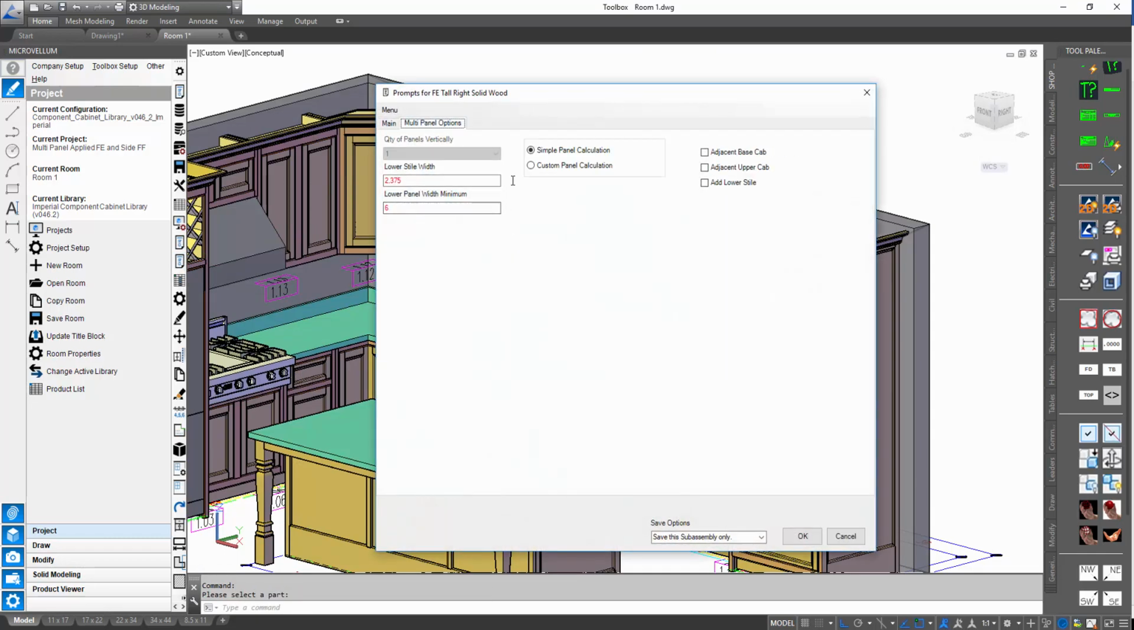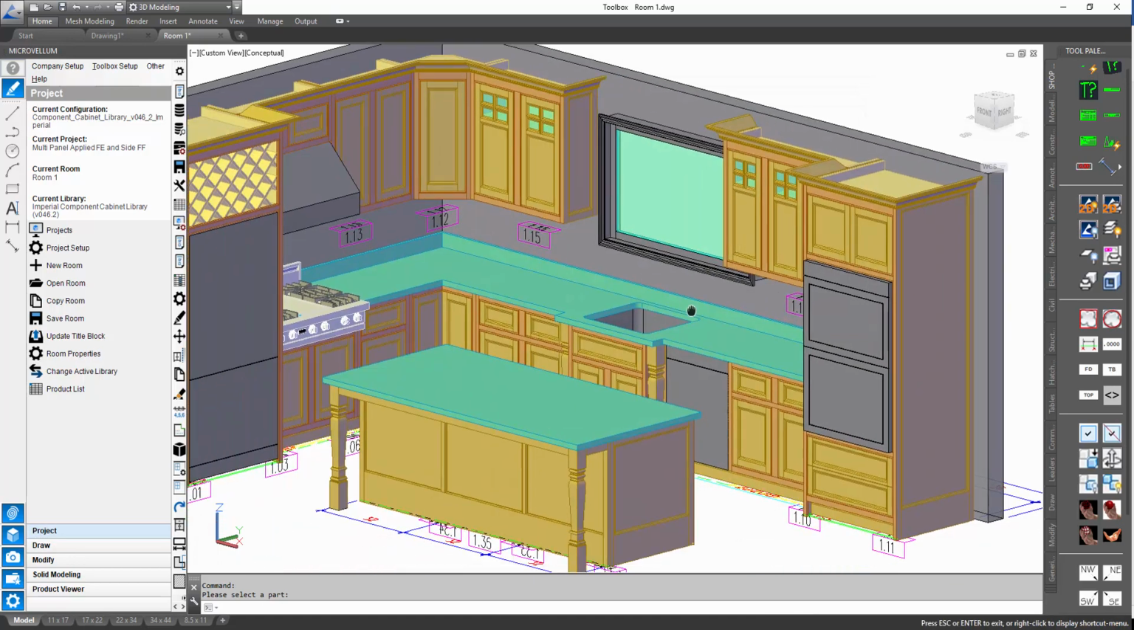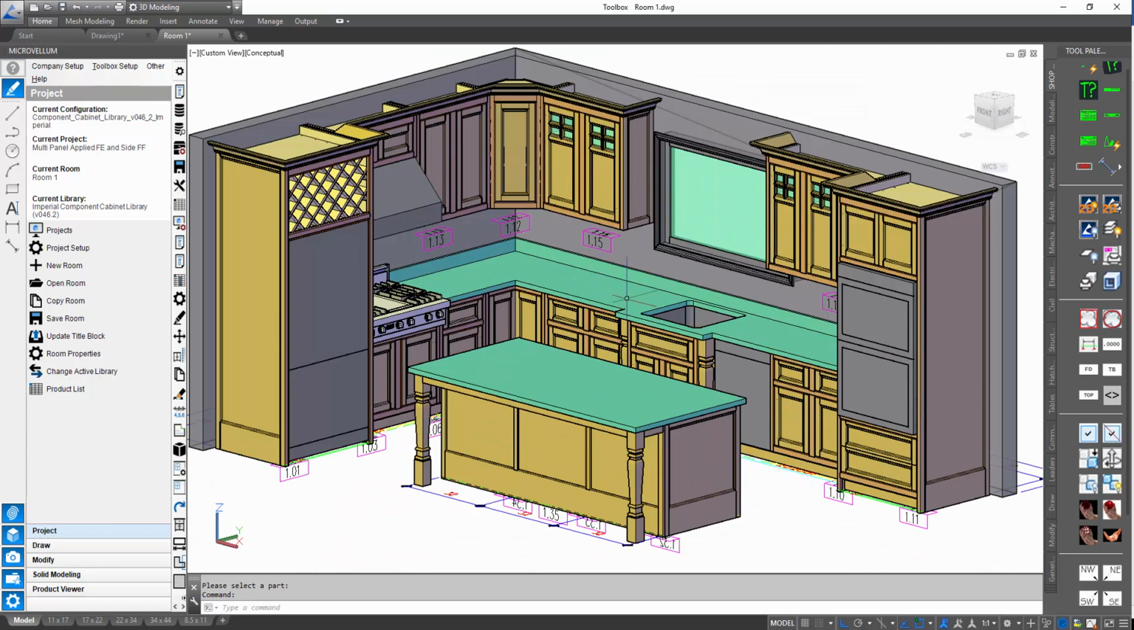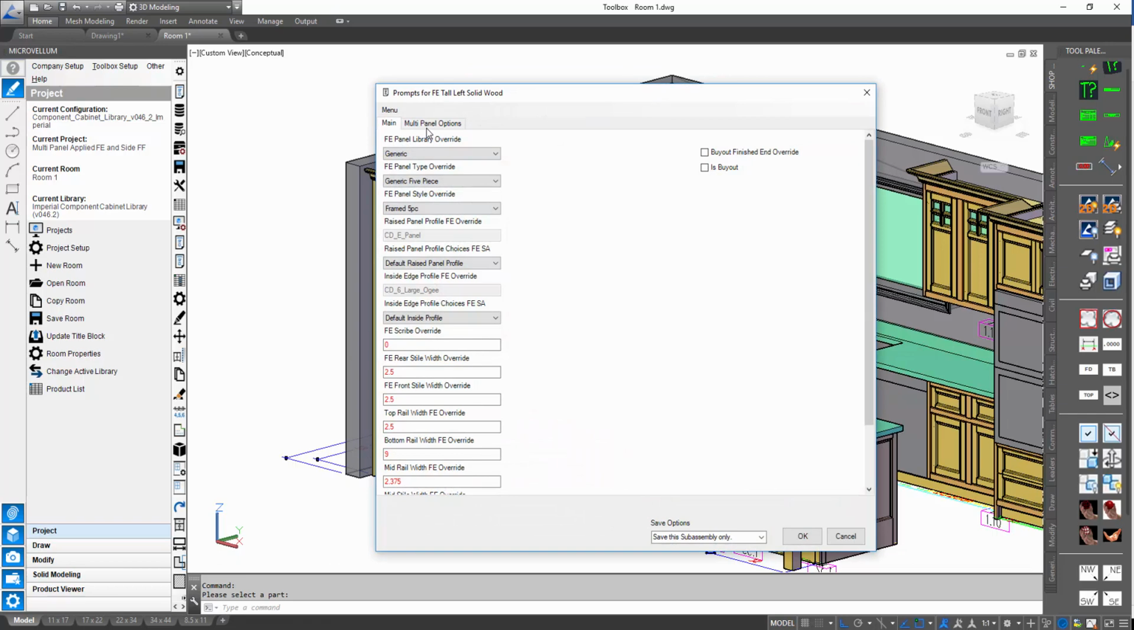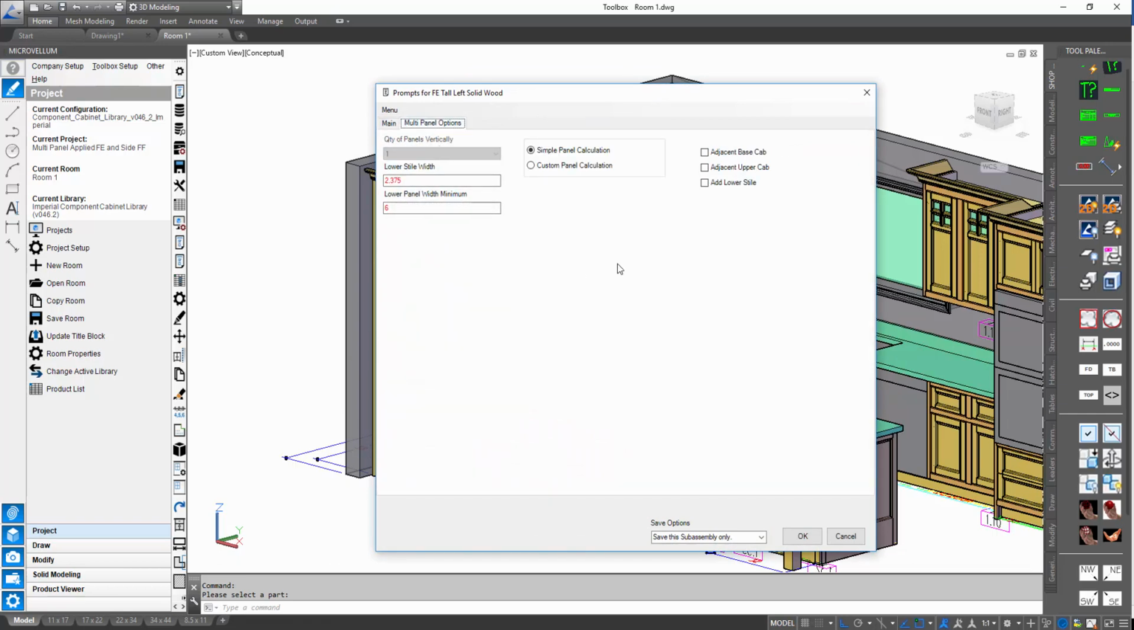And we see now we have our multi-panel options. So let's just go through some of the scenarios and how these multi-panel options work. So let's look at that multi-panel prompt choices again. Let's briefly explain some of the features, and then we'll do some real examples in this kitchen. So we'll look at the multi-panel options here.